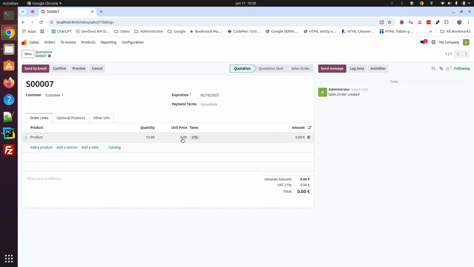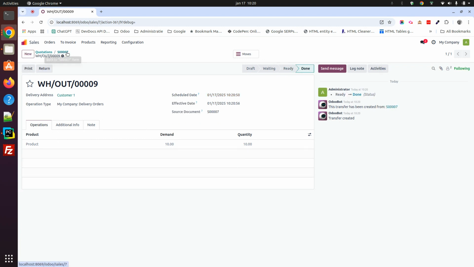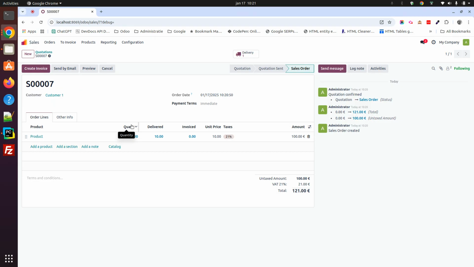So we have sold 10 units of our product and we will deliver them all. In this first example, let's validate this delivery order. And if we go back to our sale order, we can see the sale order line is in blue. Why? Because we can invoice it. We can also see this by the highlighted create invoice button here, that something in our sale order is invoiceable.